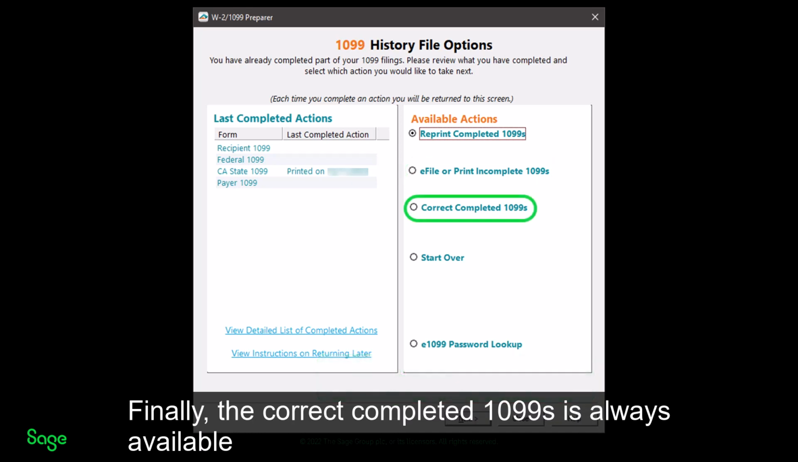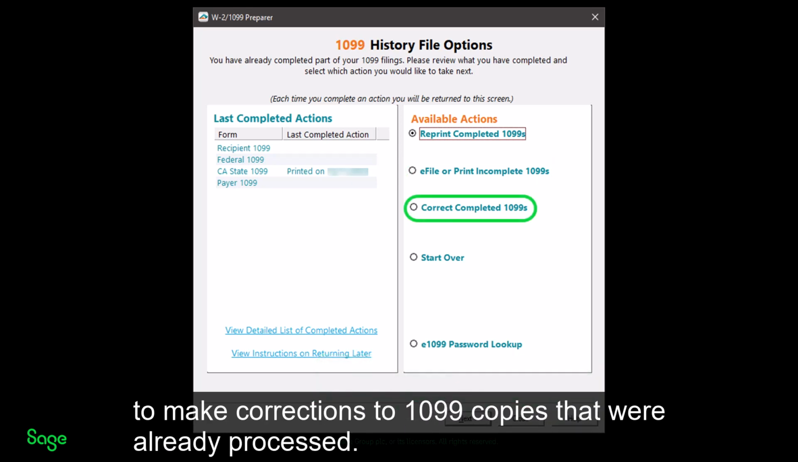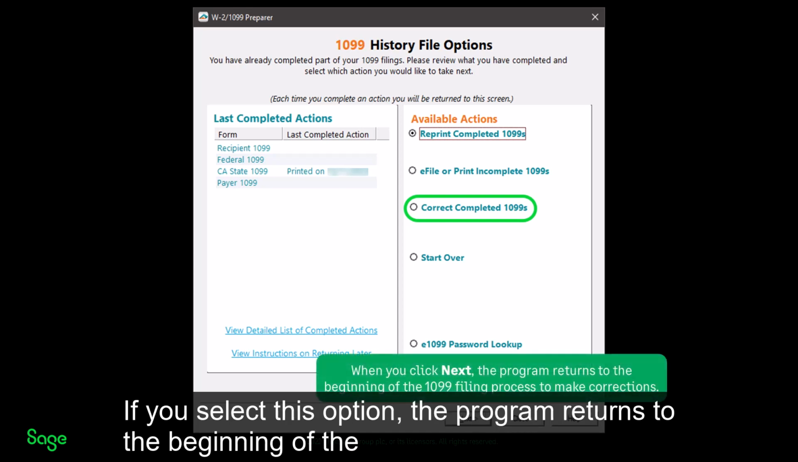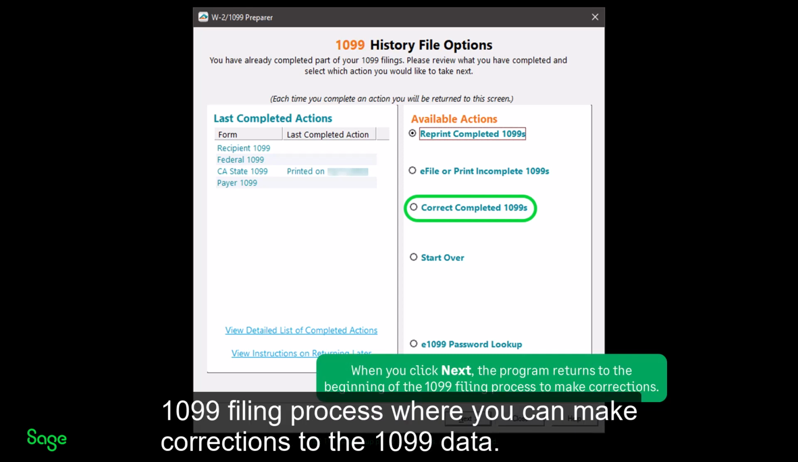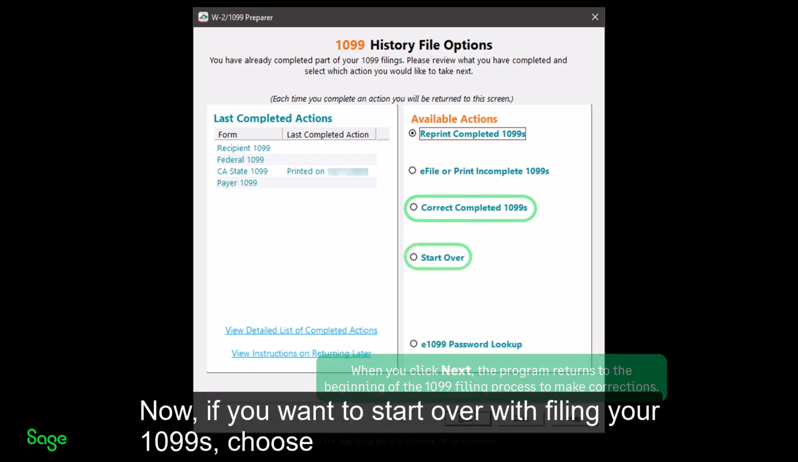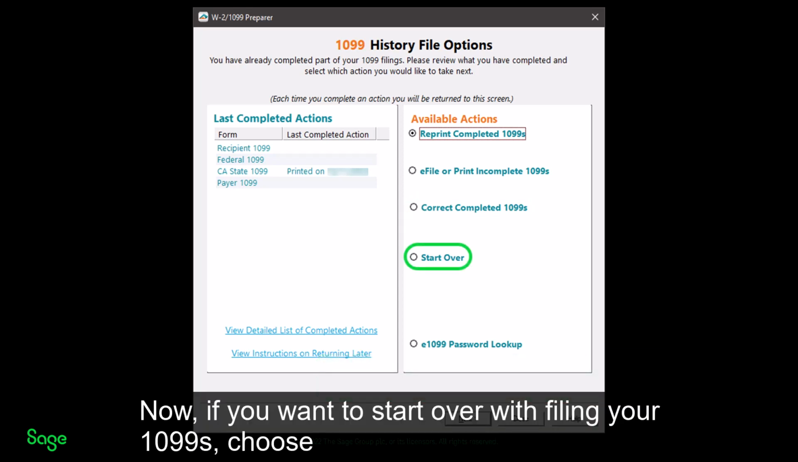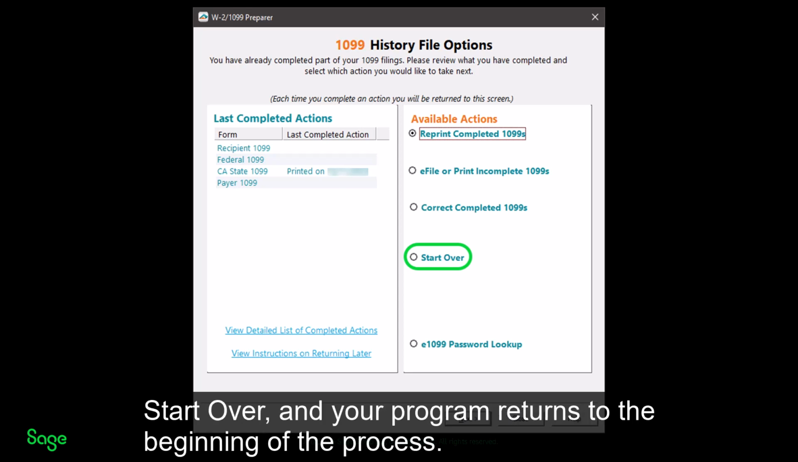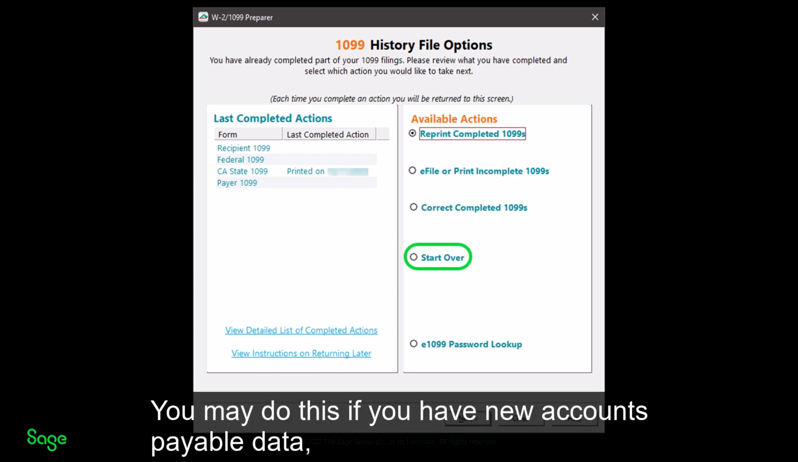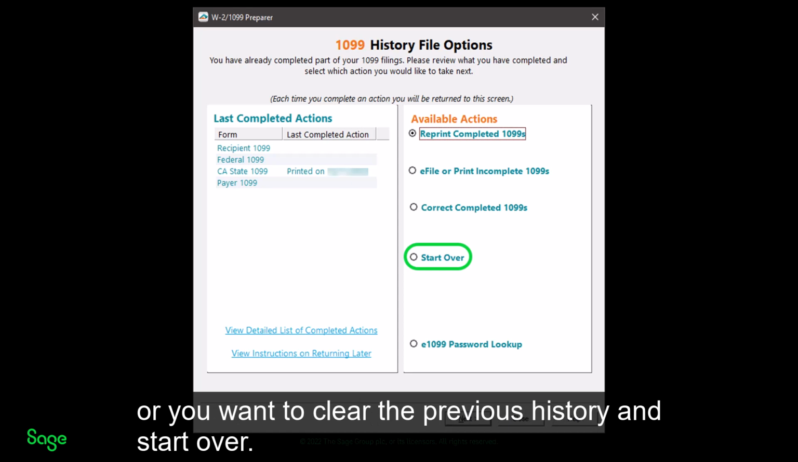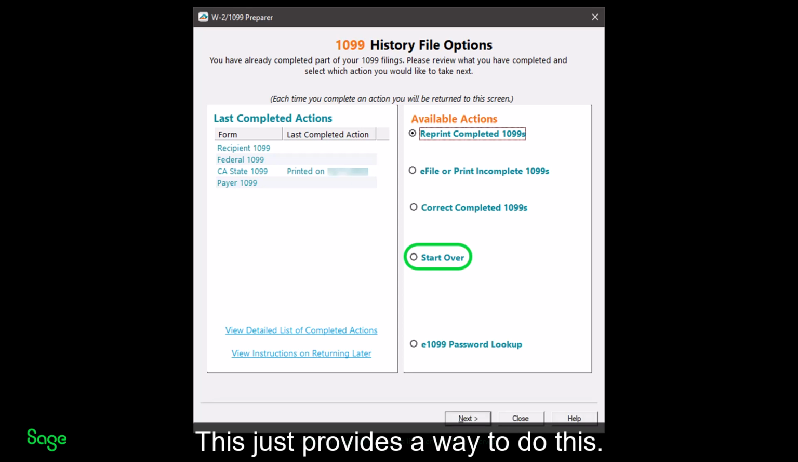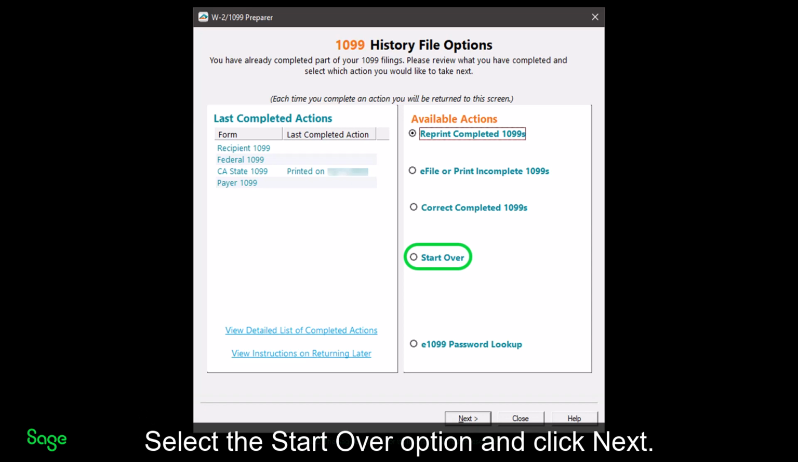Finally, the correct completed 1099s is always available to make corrections to 1099 copies that were already processed. If you select this option, the program returns to the beginning of the 1099 filing process where you can make corrections to the 1099 data. Now, if you want to start over with filing your 1099s, choose Start Over, and your program returns to the beginning of the process. You may do this if you have new accounts payable data, or you want to clear the previous history and start over. This just provides a way to do this. Select the Start Over option and click Next.